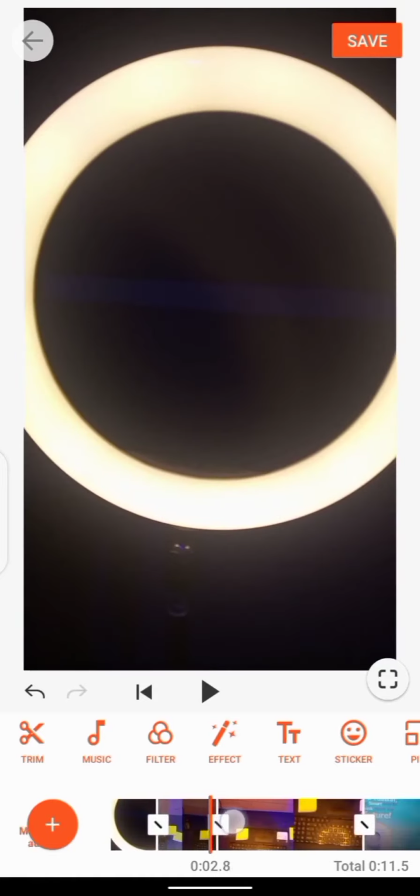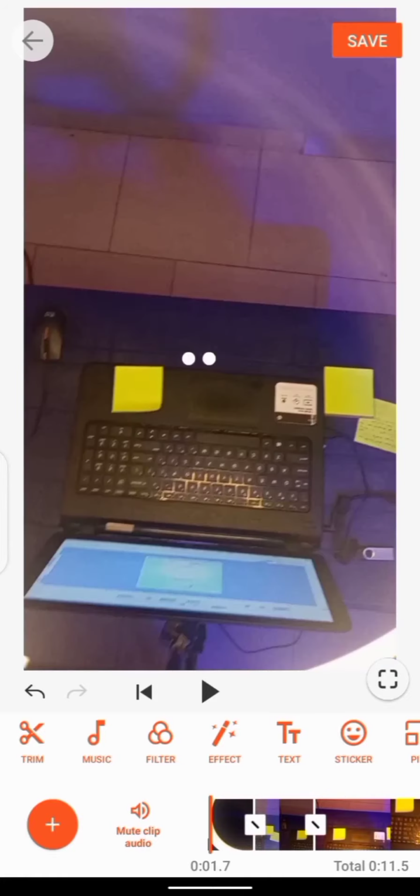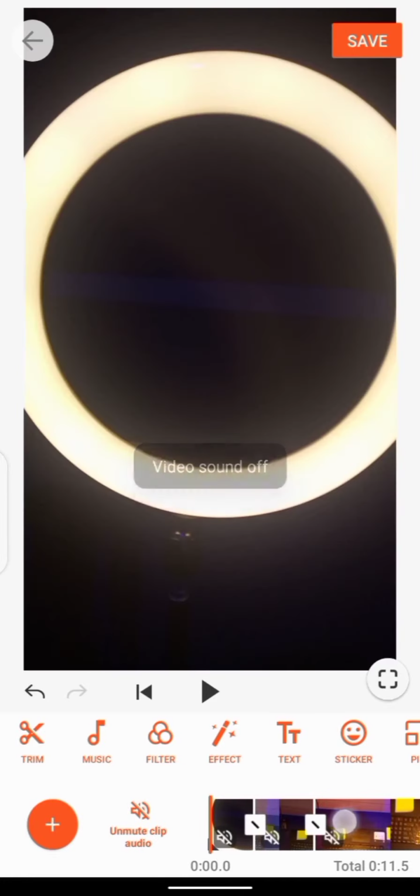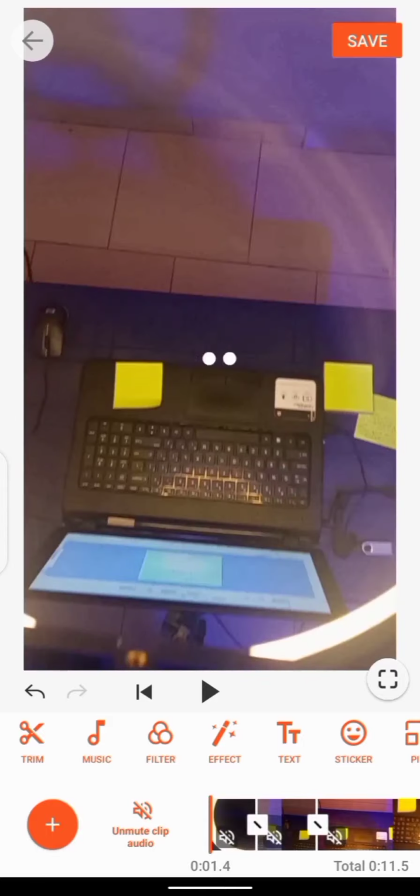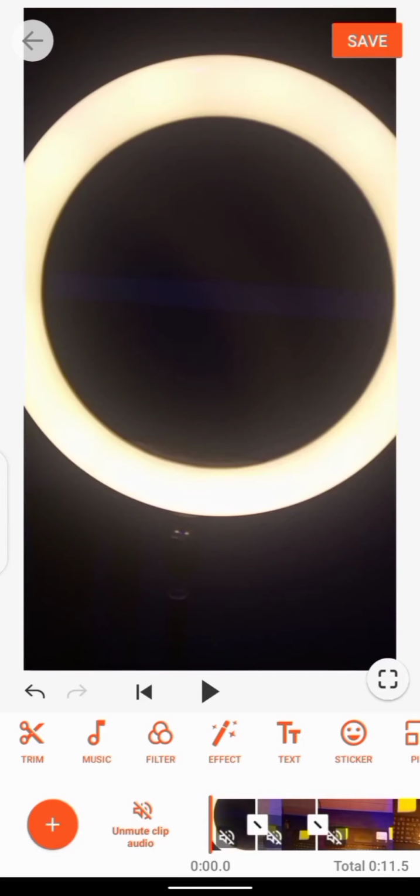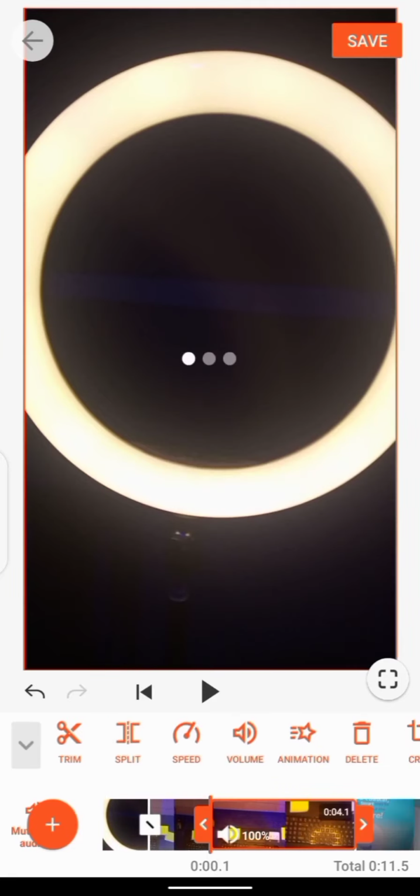Let's see. Okay, I don't want the sounds from the clip. So what do I do? I mute. When I mute this, it mutes every clip. But let's say I didn't want to mute all the clips. I want to mute a particular clip, just a few clips, and then leave a few. What do I do? Unmute. Select a clip I want to mute.